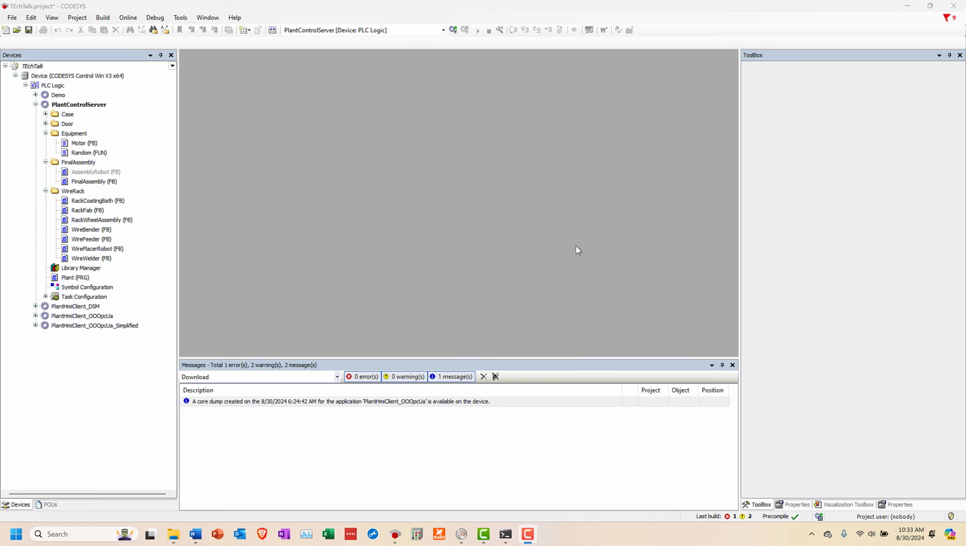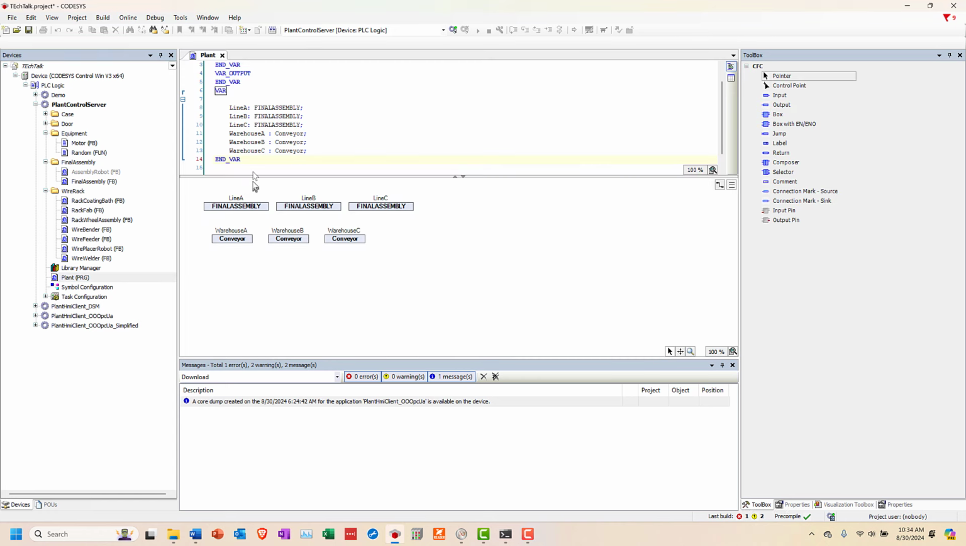So let's see what this looks like in practice. Here we have an example of a typical plant or factory design with a number of subsystems, all of which contain a number of motors. For simplification, every other control device has been removed, only leaving the motors sprinkled throughout the plant. So for instance, here we have the plant. It's got 3 assembly lines and some conveyors.